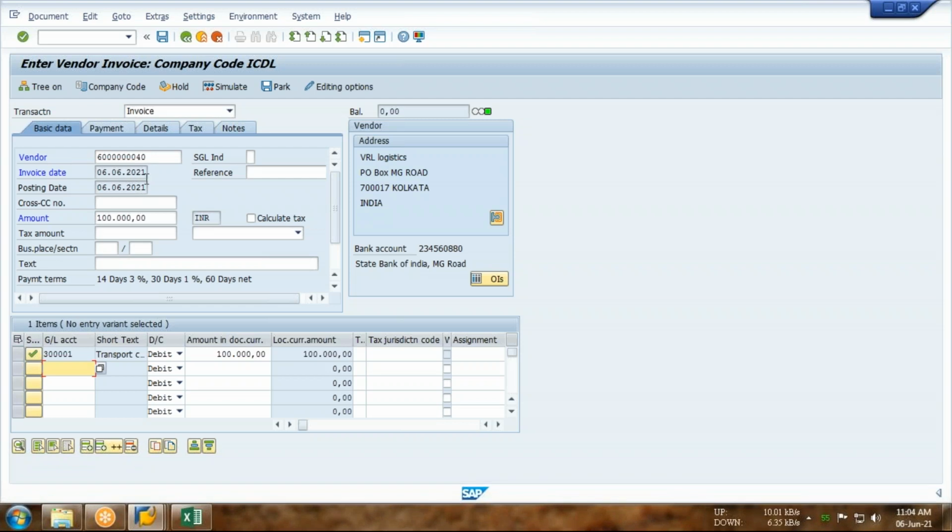If I am going to make the payment within 14 days, it means within 22nd June, so I'll be getting 3% discount. After 22nd, if I'm going to post, I'll be getting 1% discount. And then after 30 days, there will be no discount. This is the payment term I have selected.